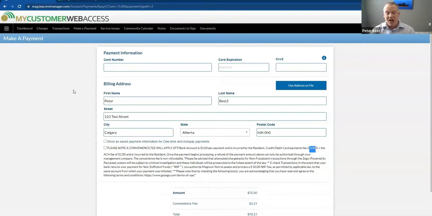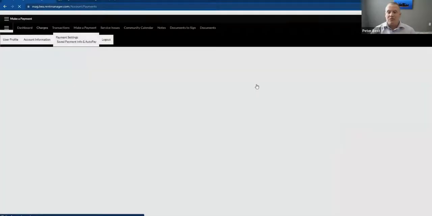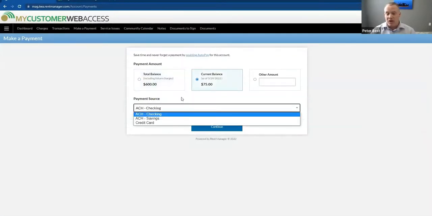So making payments, again, for one-off payments, is really, really simple. Click on your charges, make payment, pick the amount you want to pay or type your own amount in, and then pick your source and you're ready to go.